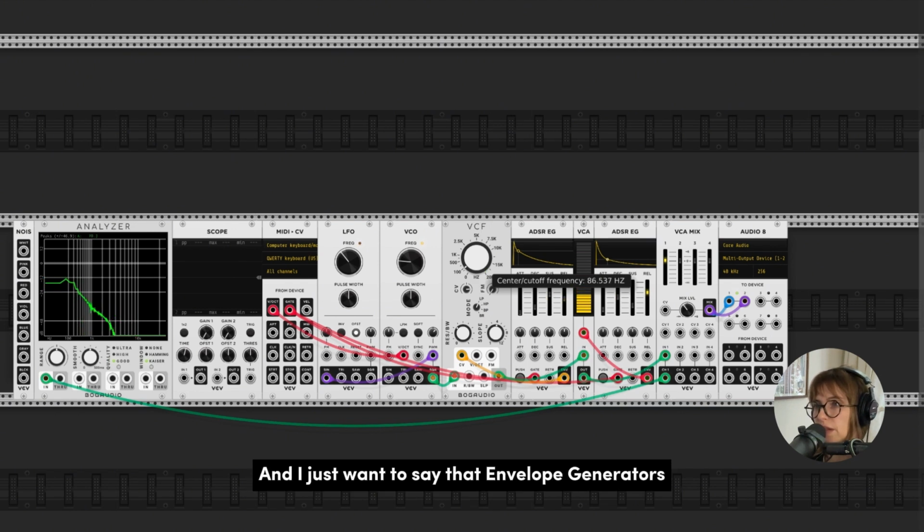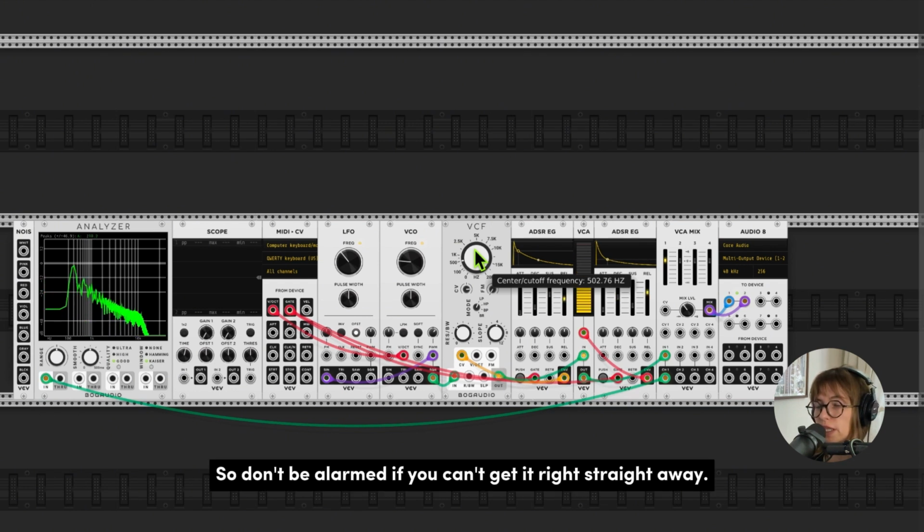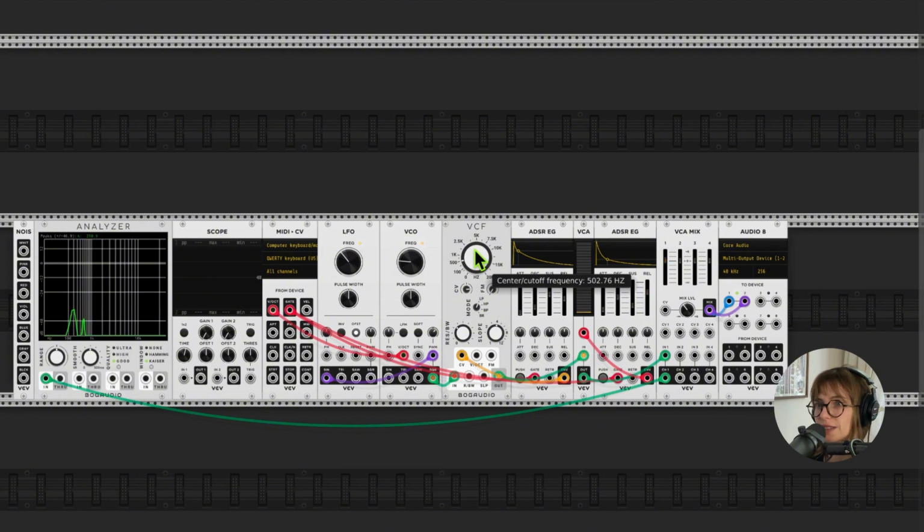I just want to say that envelope generators can be confusing for a while, but this ADSR module is great because it tells you what each step does. It's actually visualized, so don't be alarmed if you can't get it right straight away, or just have fun and practice.